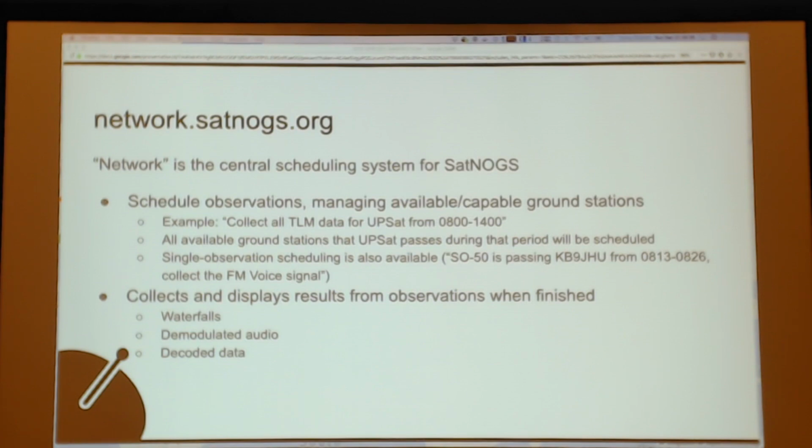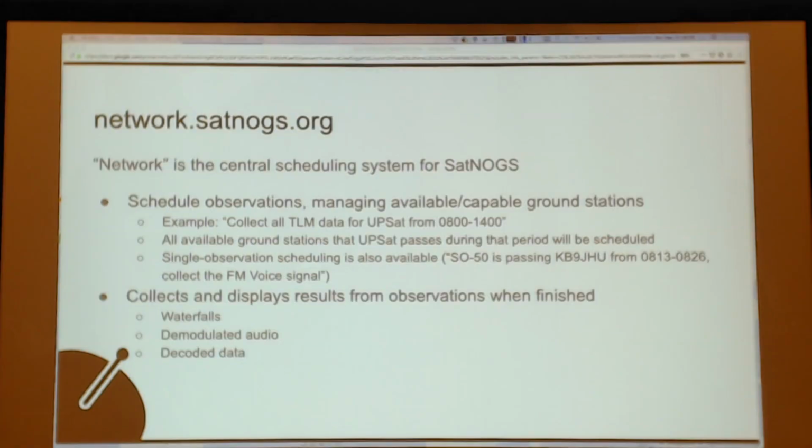And then it will compute the passes over all the ground stations in the network, at least the green ones that are online, and you can schedule those, and you can schedule many passes over many ground stations just from that interface. You can do it the other way, just schedule single observations, if you're interested in certain satellites or certain ground stations. The scheduling though, like I can schedule an observation on Corey's ground station and I don't even have to ask him. So when the stations are green on the map, if you're logged in, you can schedule on any of those as long as there's an open time slot.